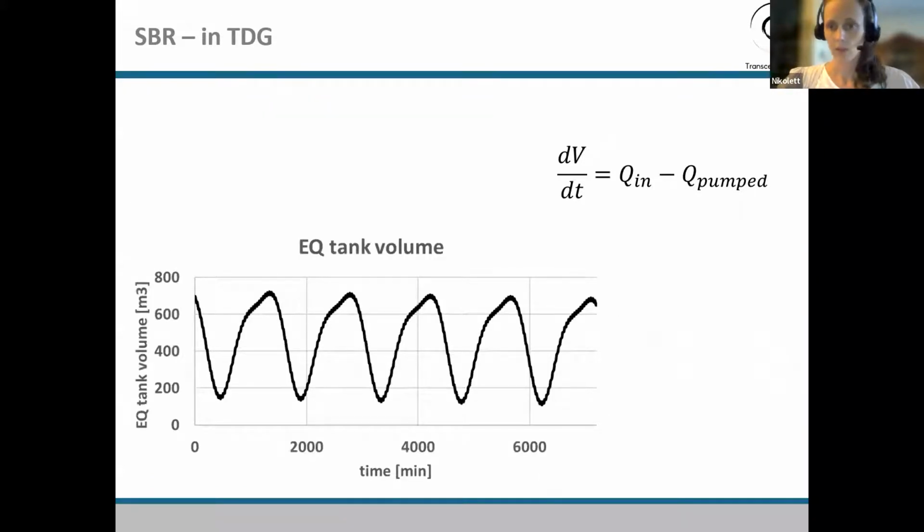So this is how it looks when this equation is solved. The equalization tank volume changes are shown in this graph. This is for 5 days. So we can see the top water level and the bottom water level part. So here's the bottom and here the top. This is the curve which is showing us the required equalization tank volumes.